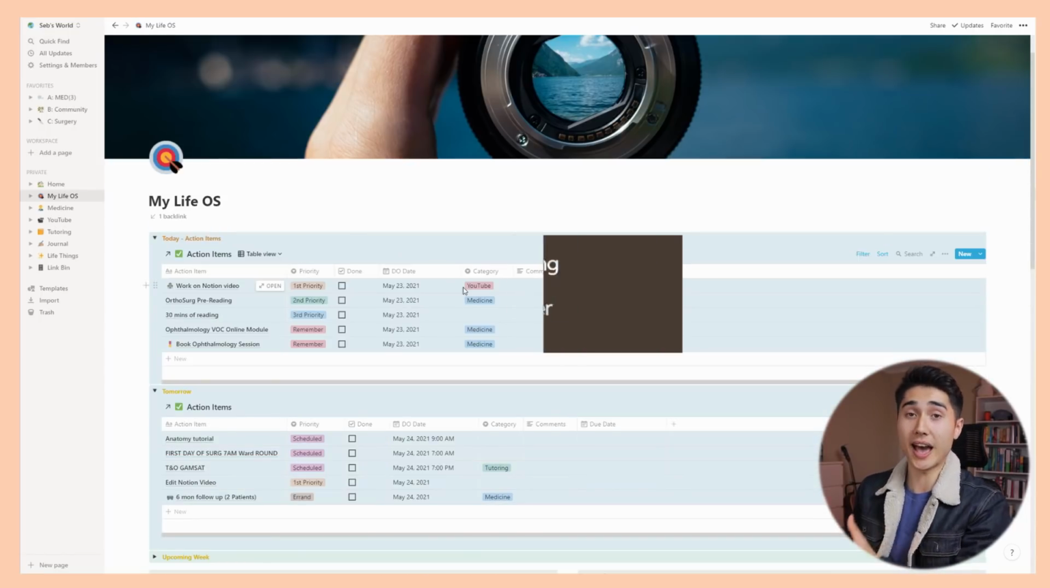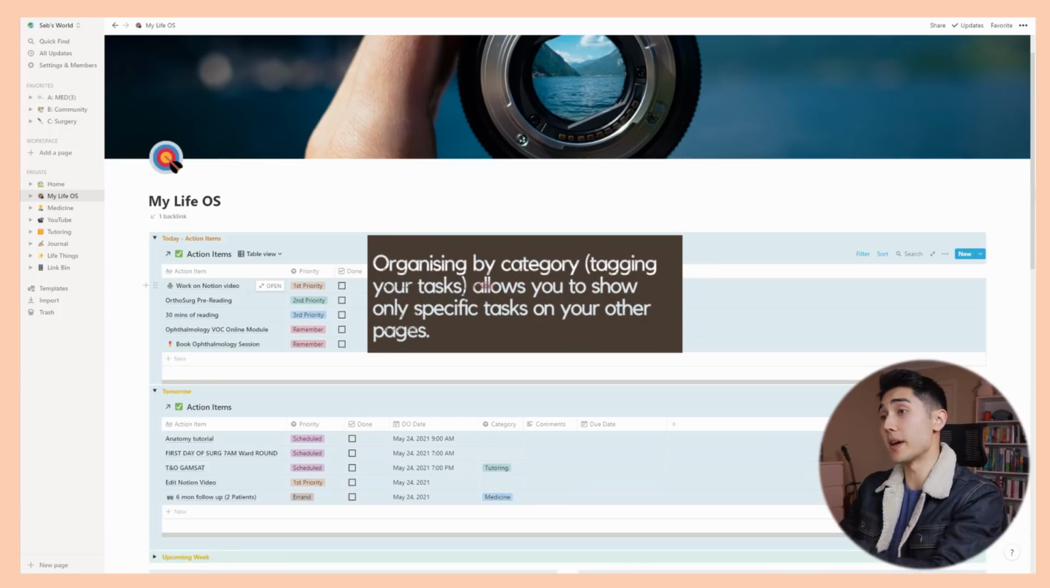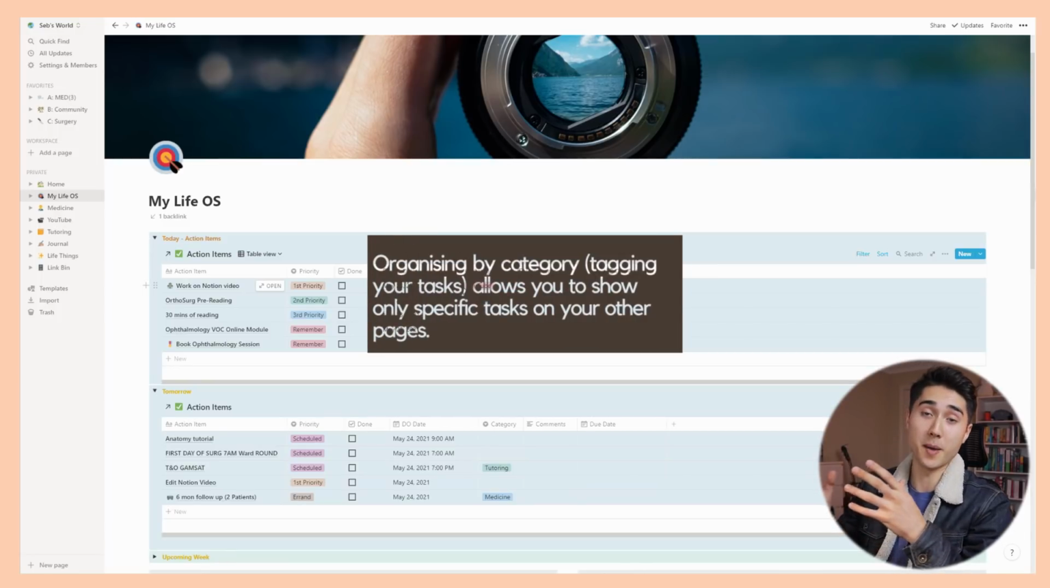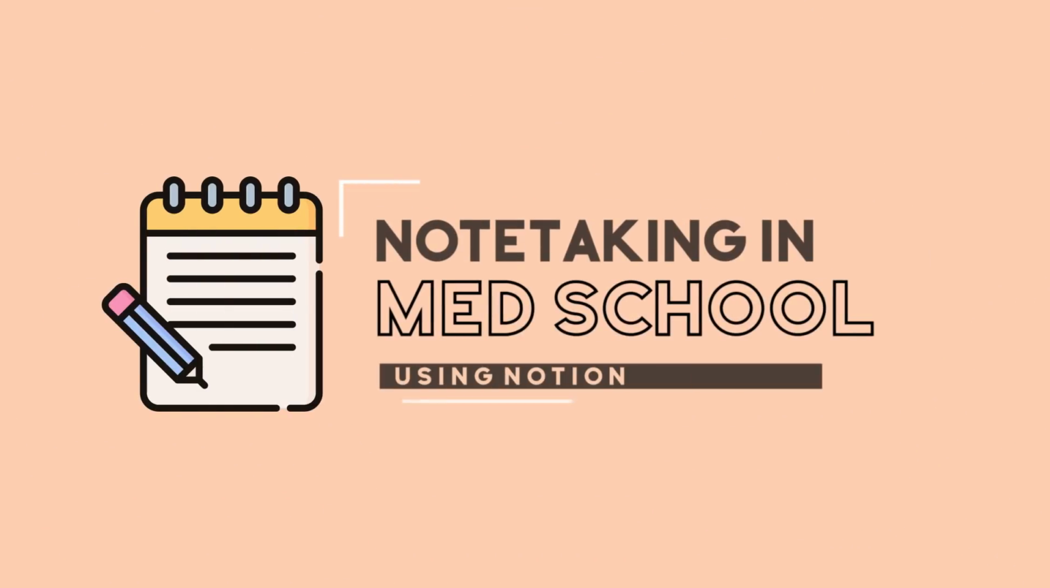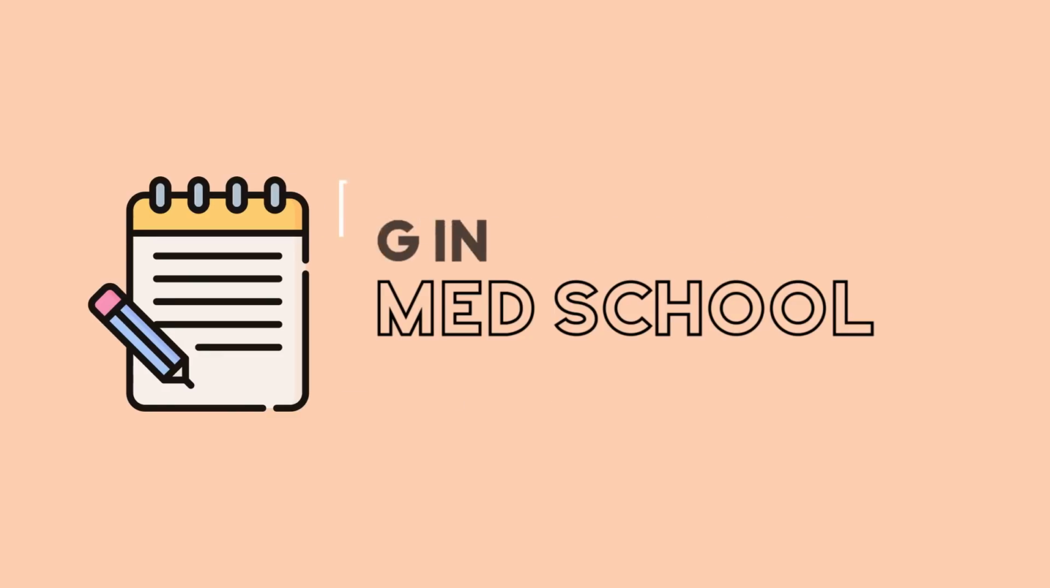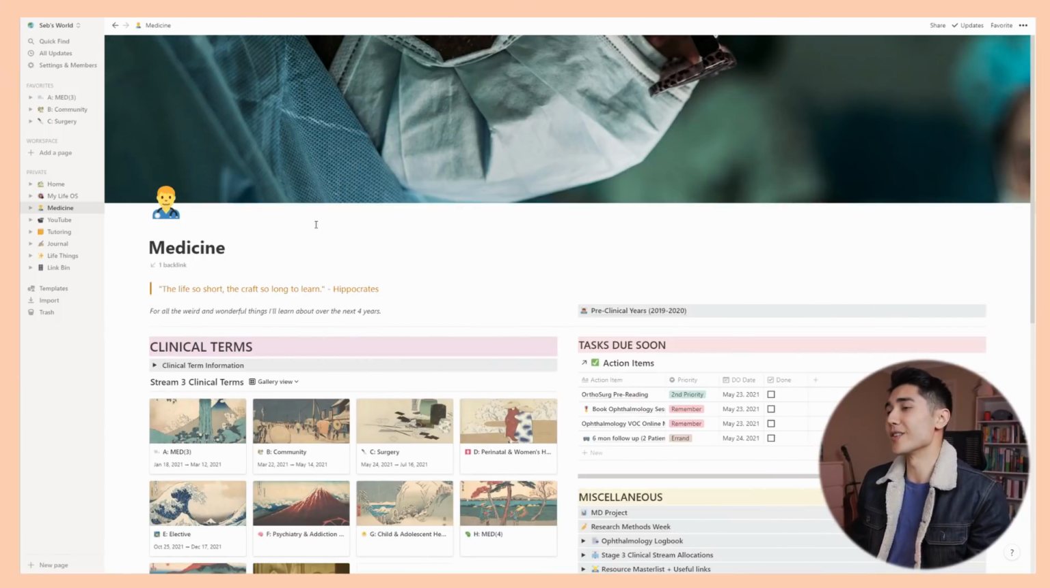And I like to organize what category these tasks fall under, because if they're medicine related, they will go onto my medicine page, which I'm going to show you guys now. So this is the bread and butter of how I've kept on track with medical school, especially with all the different information that we have to learn, and just having a place where I can put all my information.